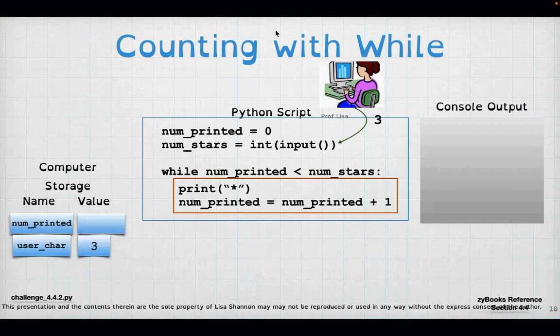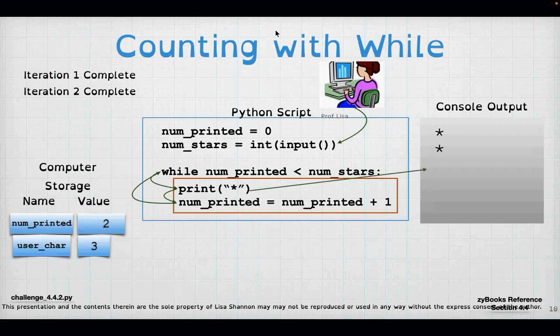So what we have here is, if I put 3 in for numstars, then I'm going to print 1, and then I'm going to go and look at numprinted. It's going to increase to 1. I'm now going to print another star. Numprinted is going to go back up to the top of the loop. Numprinted has changed now to 3. I've done a third iteration through the loop, and I'm done, because 3 is not less than 3.